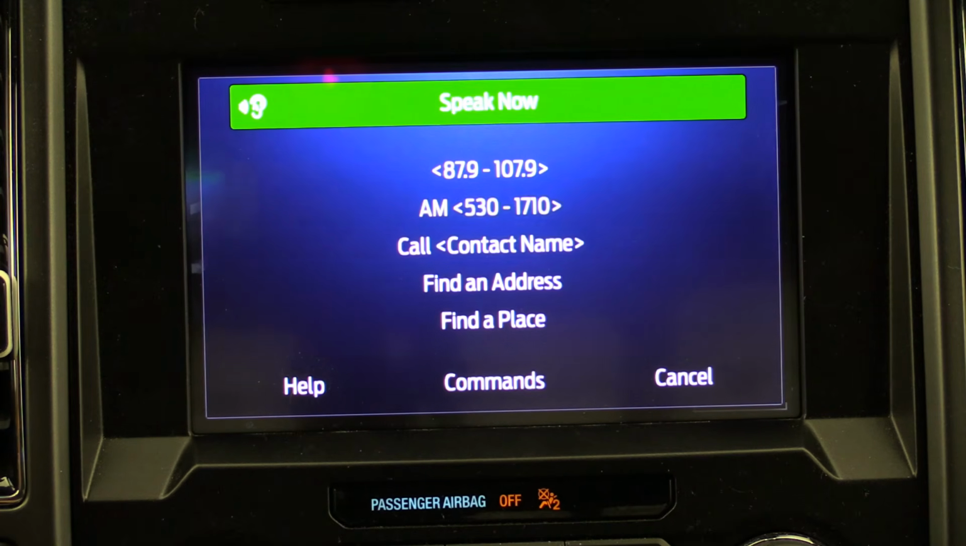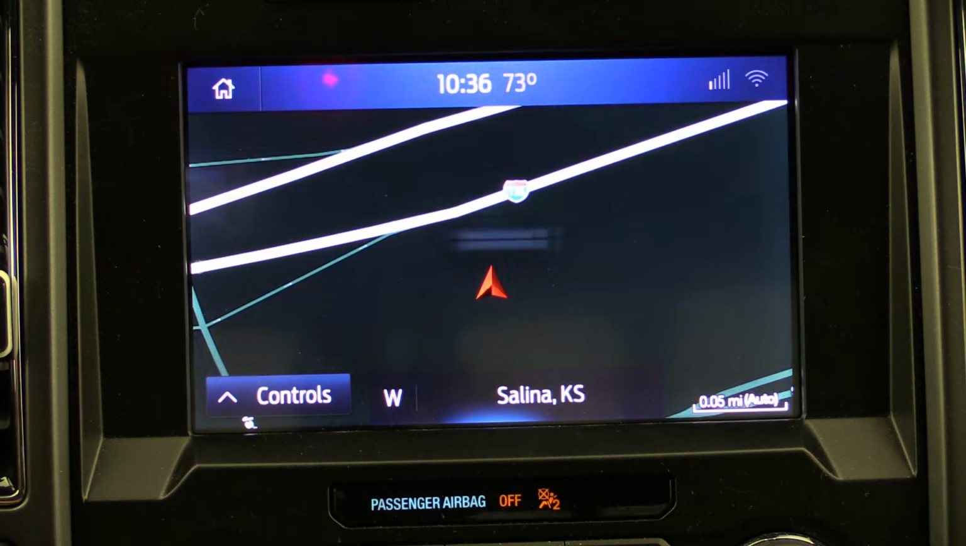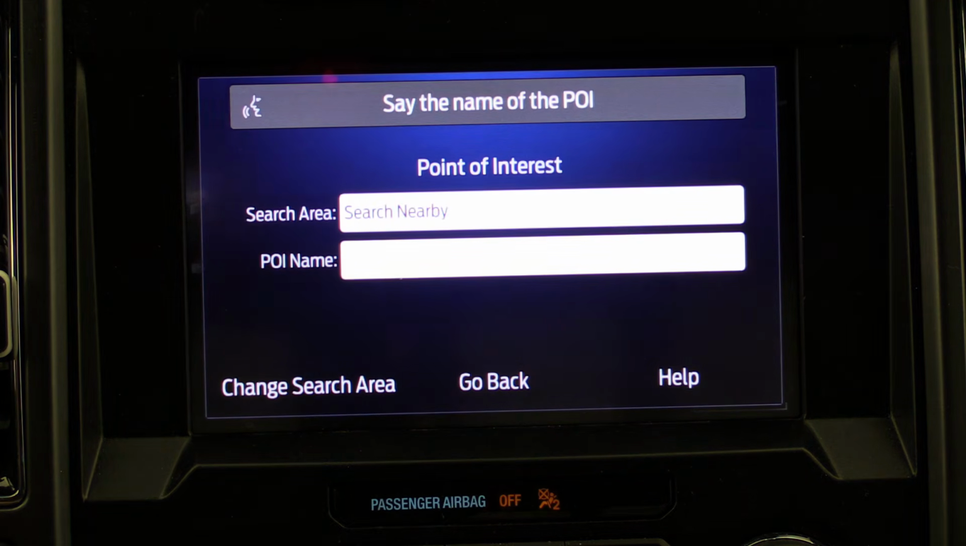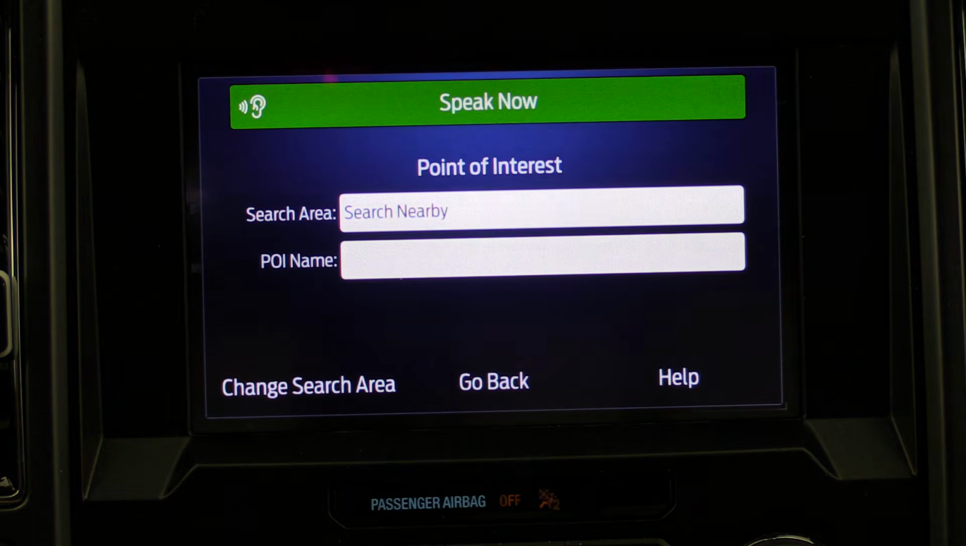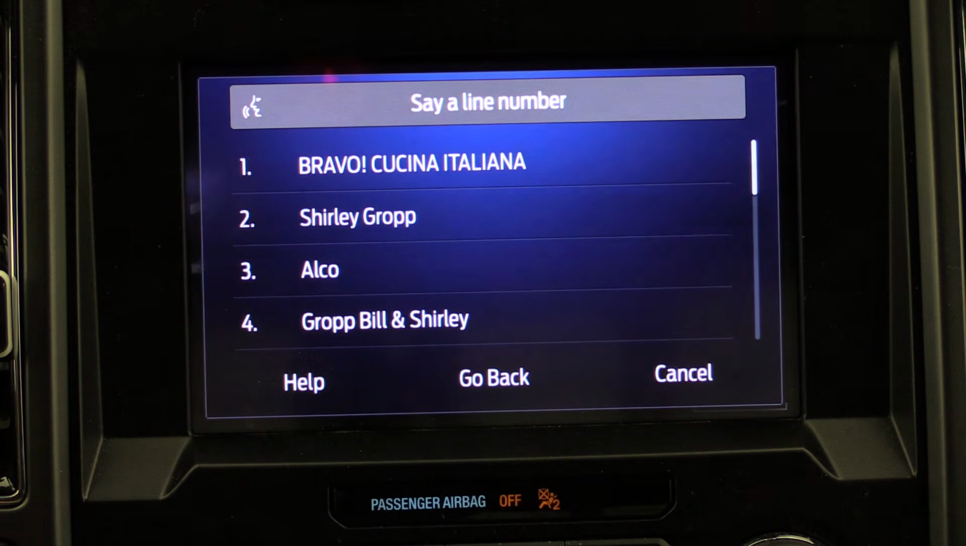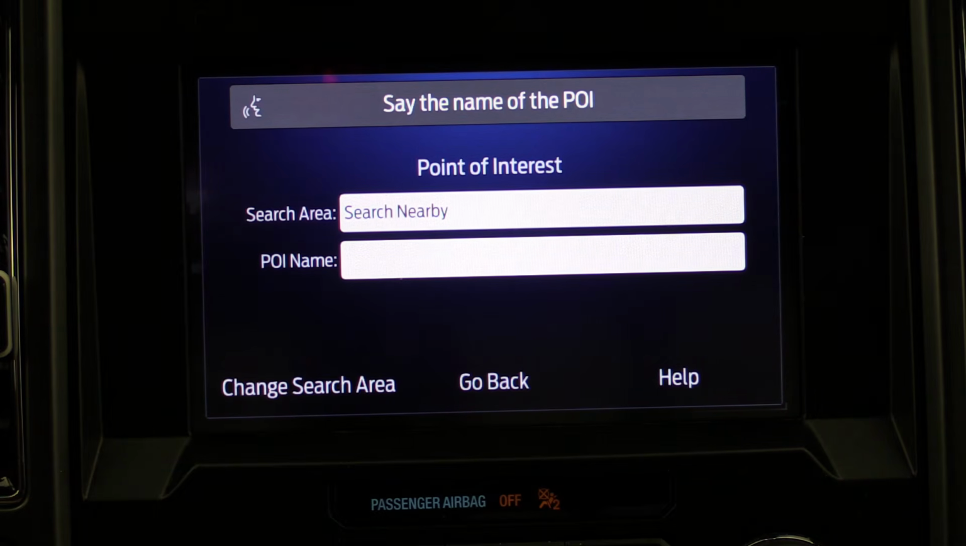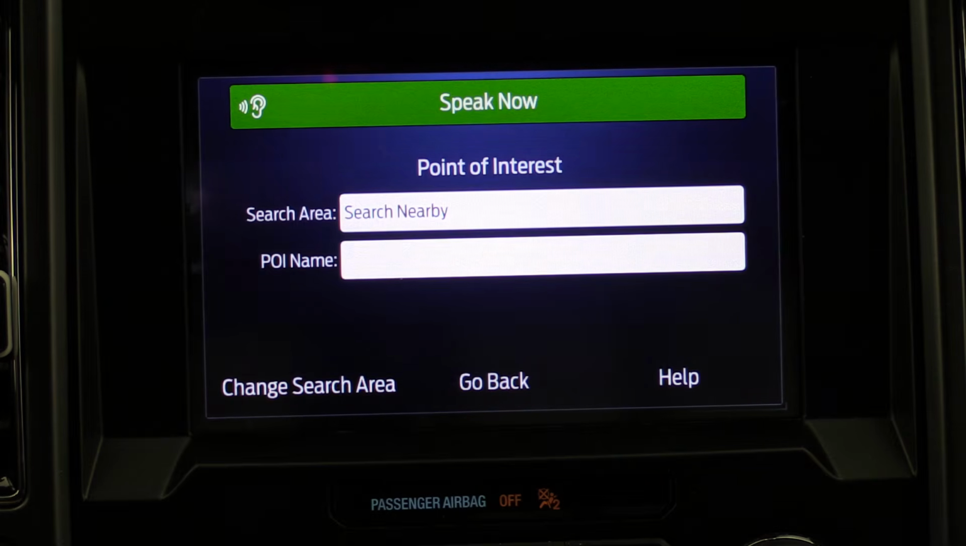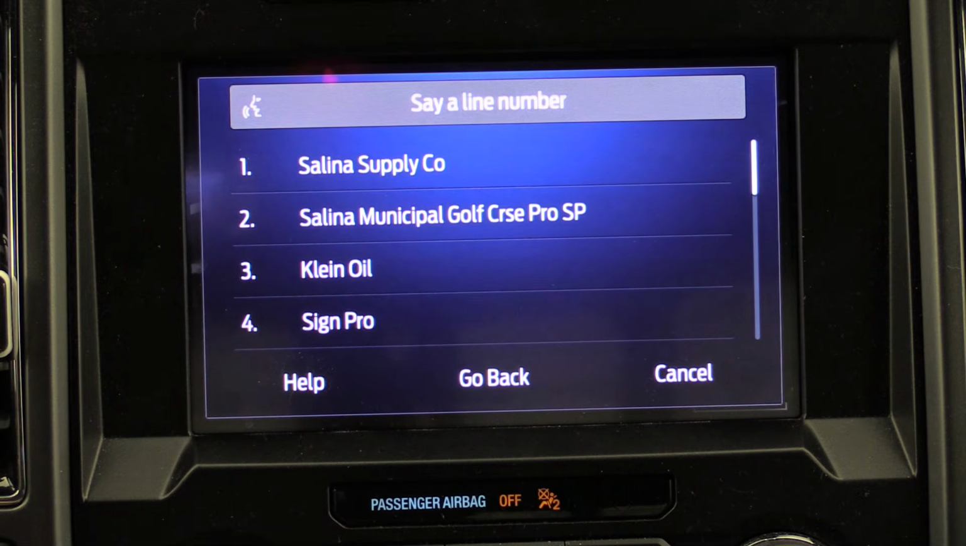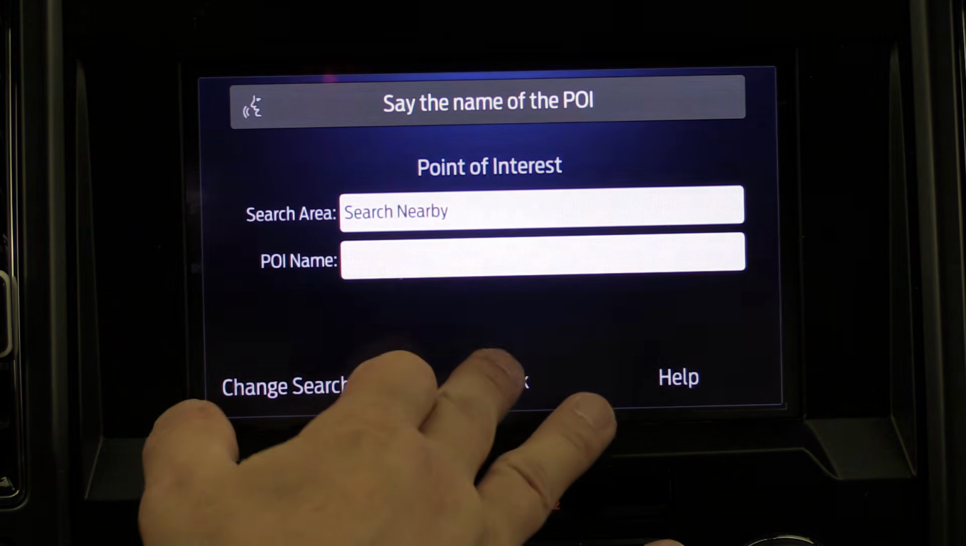Find a place. Searching nearby. Please say the name of the POI. Bravo. Please say a line number or say none of those. None of those. My mistake. What was the name you're looking for? To search somewhere else, say change search area. Bravo Sliders. Please say a line number or say none of those. None of those. My mistake. What was the name you're looking for?